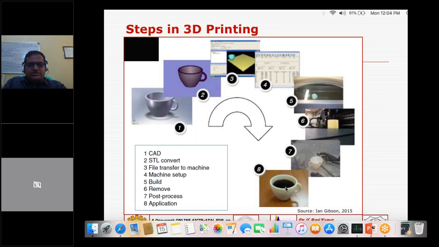So your application is to serve the coffee. So your job is done. So this is the workflow any 3D printing process has to follow. But here and there, the raw material and the energy you use may mean a different process, which we'll also discuss. So if you take a typical process, this is the workflow.